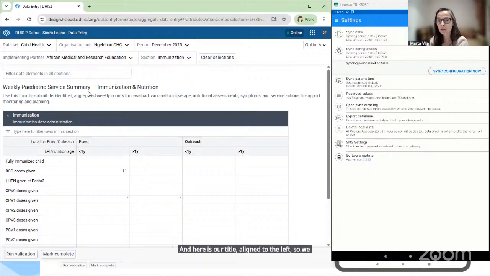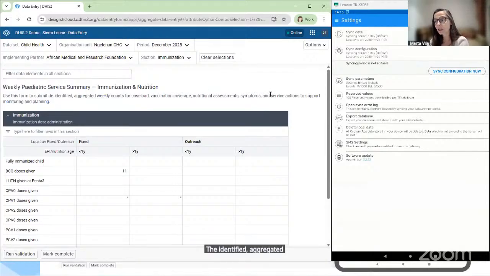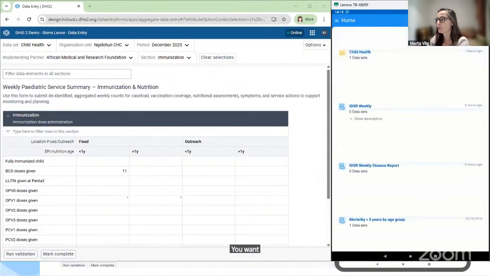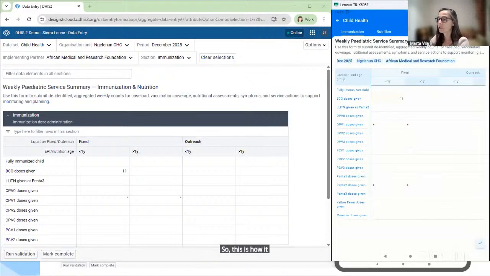So we can tell the user things like, this is your weekly pediatric service summary. Use this form to submit the identified aggregated weekly counts for caseload, vaccination coverage, whatever contextual explanation you want to give to the users. So this is how it will look on the Android app.